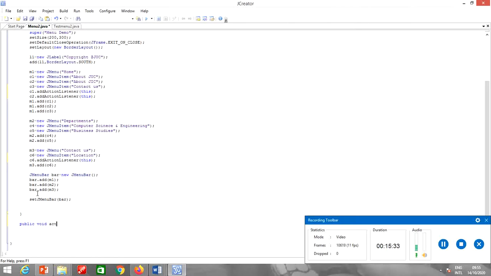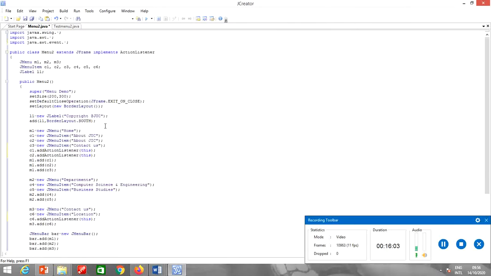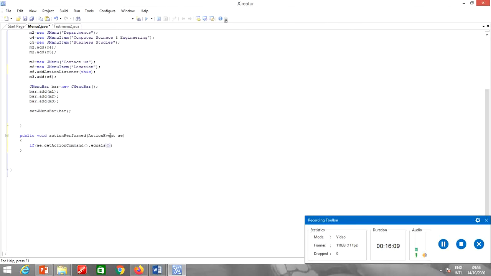Public void actionPerformed, ActionEvent AE. If AE dot getActionCommand dot equals, what it should be equal to, About JUC and About JIC. The capitalization matters over here.